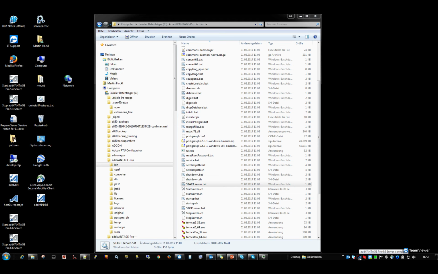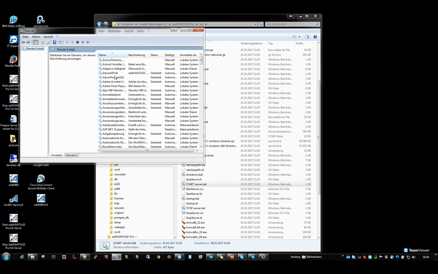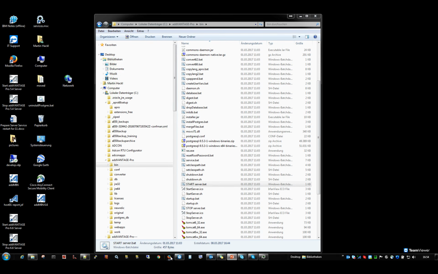And in the background, this little tray icon now will show us in 10 to 20 second intervals what the status of my Advantage Professional is. It's now starting up. And in the Windows services, you can see Advantage Professional is started and Postgres as well. Postgres will be started automatically. There's no separate startup of Postgres. Please make sure that this is starting automatically before you start Advantage Professional. Yeah? Good. So we can log in again.